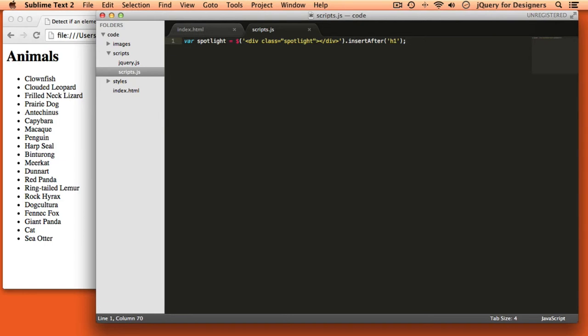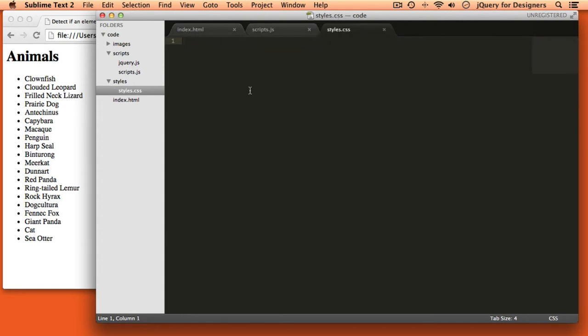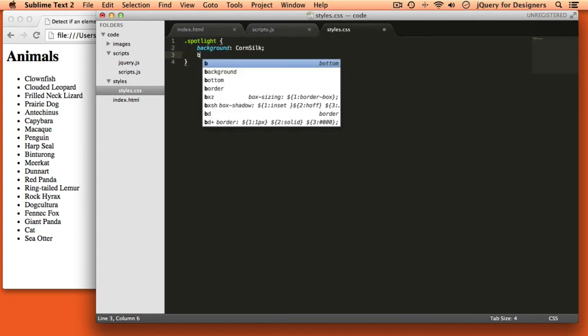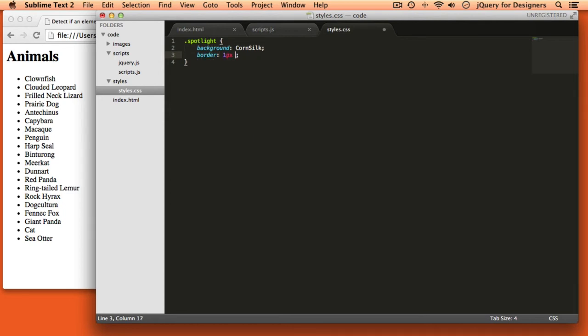So let's jump into our style sheet to just add a quick couple of styles to that box so that we can see it on the page. So we're going to select the class of spotlight. And let's add a background color, and I feel like a pale yellow would be a good thing for a spotlight, and a border that's just a little bit darker. So we'll call that lemon chiffon.